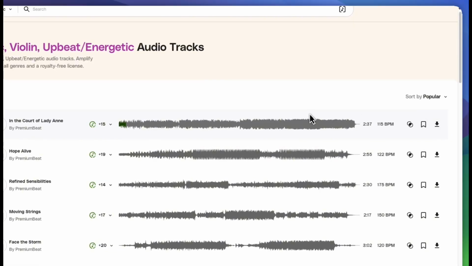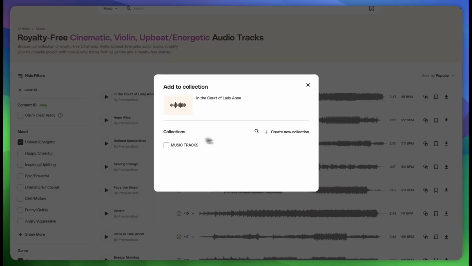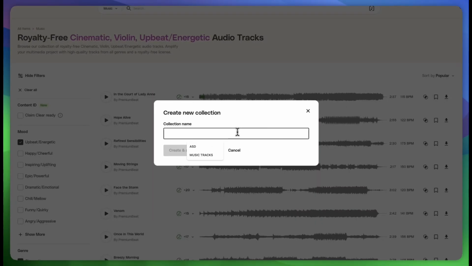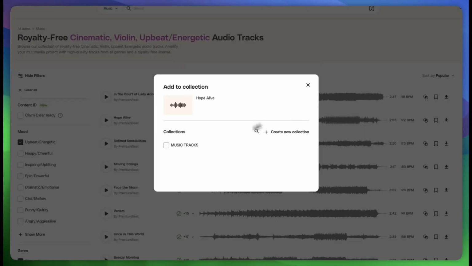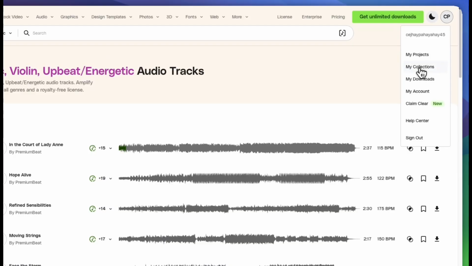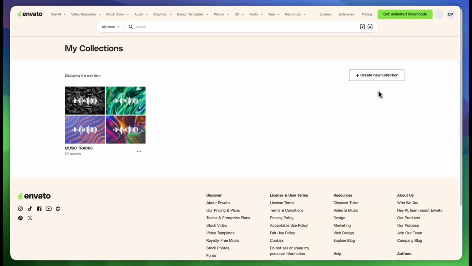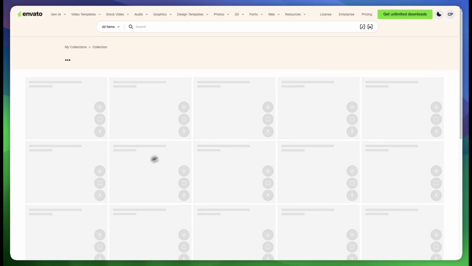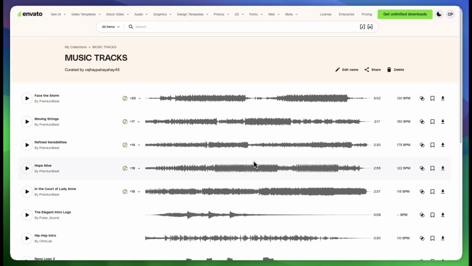By the way, I forgot to mention, one way to make your workflow faster is to use collections or workspaces. If you find music you like, click the collection button and save it. You can create a collection called Music Tracks or Cinematic Music. Then I will repeat the same process for other tracks I like. Later, I can go to my profile, open my collections, and find everything in one place. Make sure to save your project or save the assets you like so you don't lose them later.